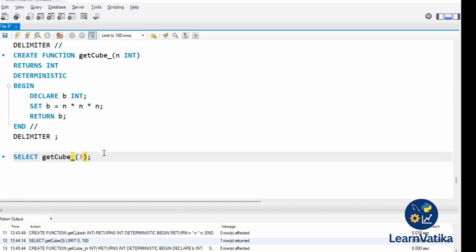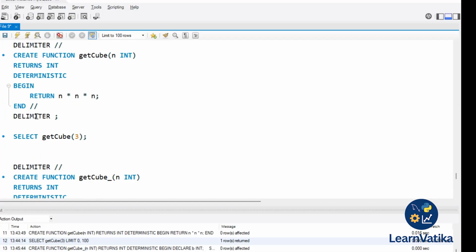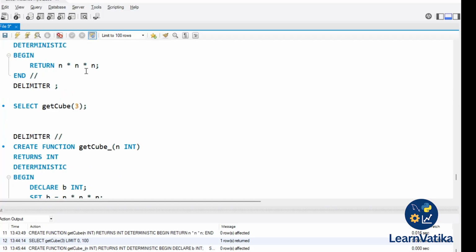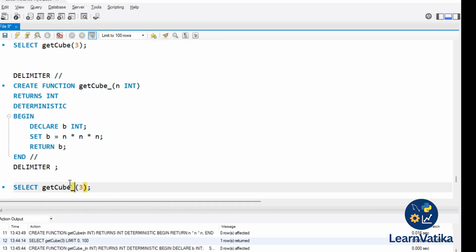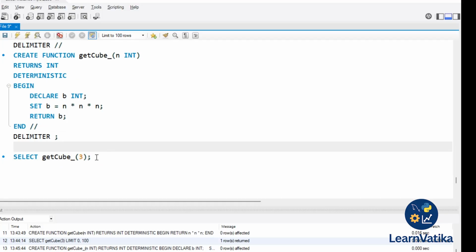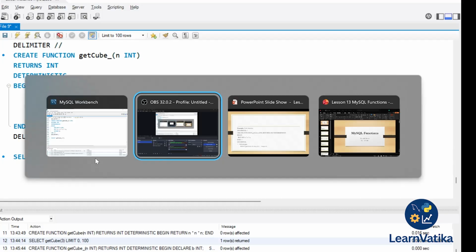That is also correct. So in this way, either we can directly return n multiplied by n multiplied by n to get the cube of a particular value, or we can declare a variable inside, then set the value of that variable and return that particular variable. These are the two ways we can write the function.